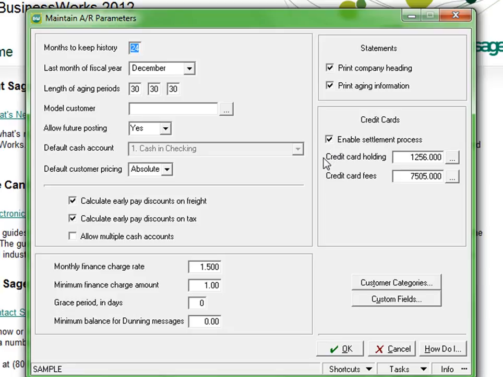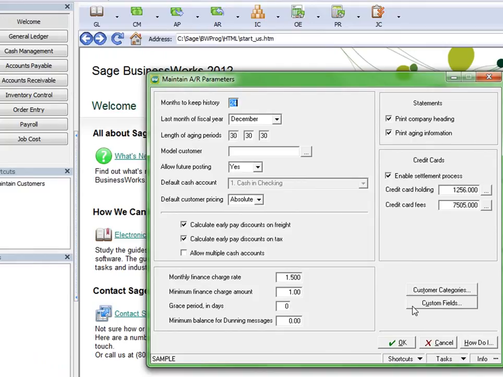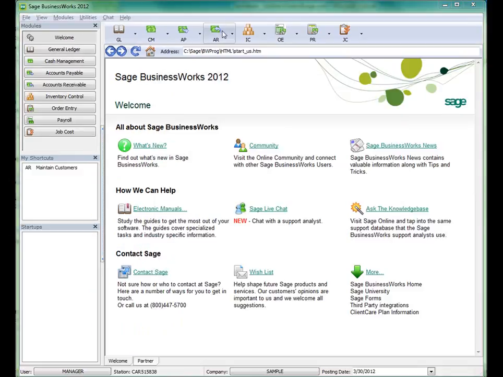Next, you'll want to define a credit card holding account where the credit card transactions will sit until they are settled and moved into your cash account. You'll also assign a credit card fees account for any fees that you will be posting. As a side note, the settlement feature is not mandatory. If you're comfortable with the way that you reconcile your credit card transactions in Sage BusinessWorks today, you may continue with that setup.